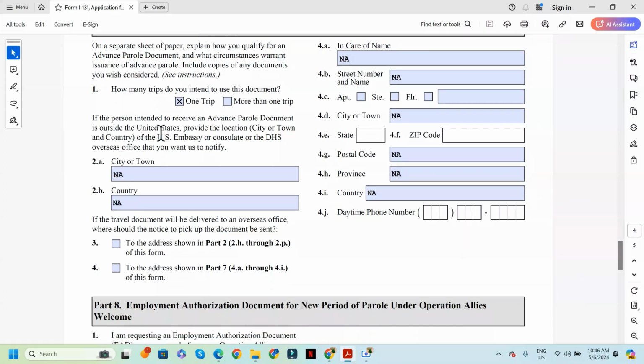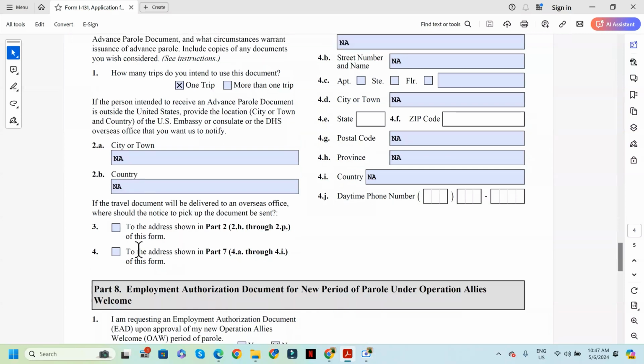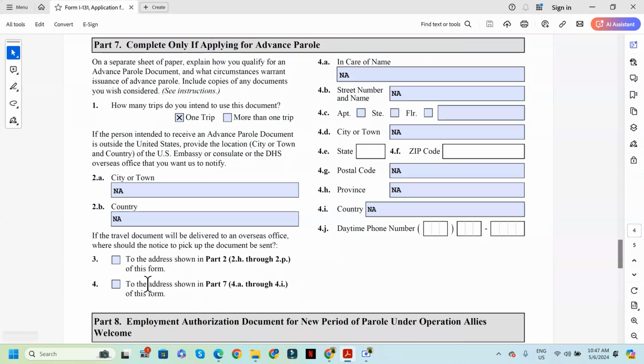If the person intended to receive an advance parole document is outside the United States, provide the location, city or town and country of the U.S. embassy or consulate or the DHS overseas office that you want us to notify. So this one, guys, is for a person outside the U.S., so I just put an A. And then here, if the travel document will be delivered to an overseas office, where should the notice be sent to pick up the document? So this one is not applicable for me, so I just leave it blank, as well as this one, guys, the address.